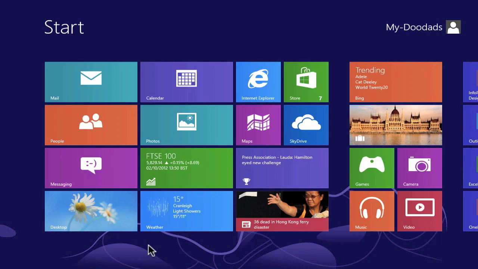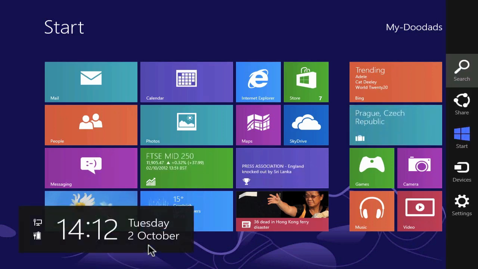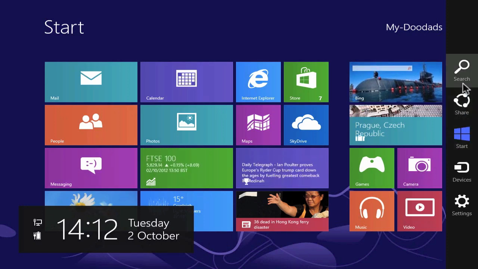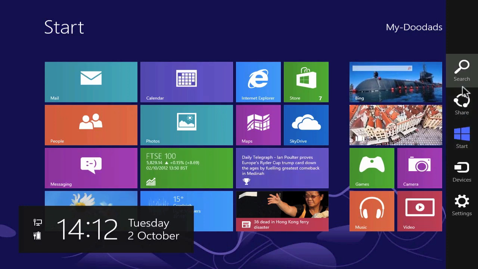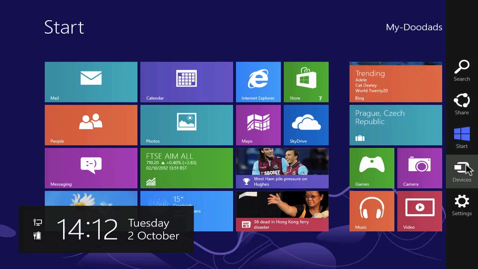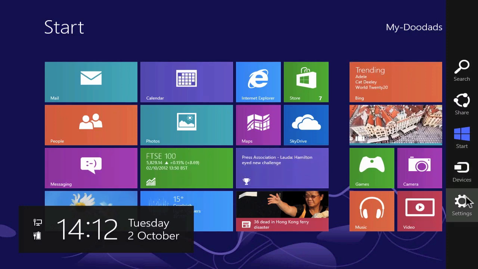The second element that makes up Windows 8's user interface is something called Charms. The Charm bar will show important functions within the operating system, for example the search function, how to share information, how to jump from the Start panel to the desktop, devices that are connected to your computer, and your computer's settings.